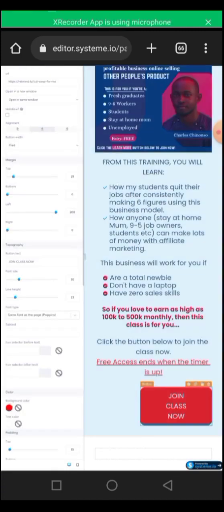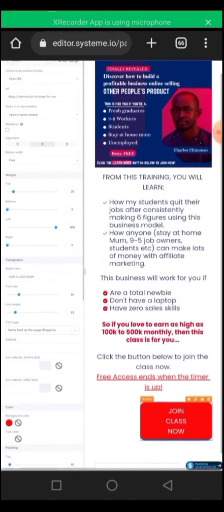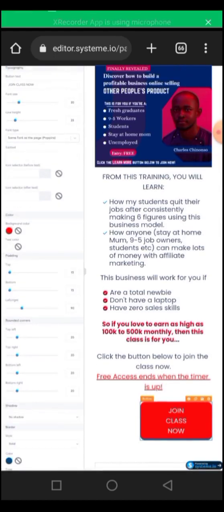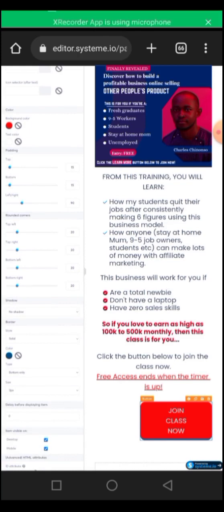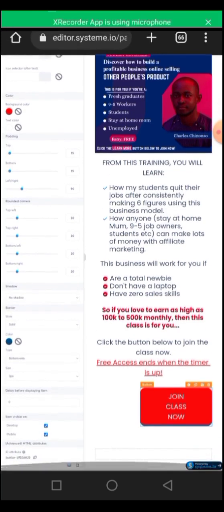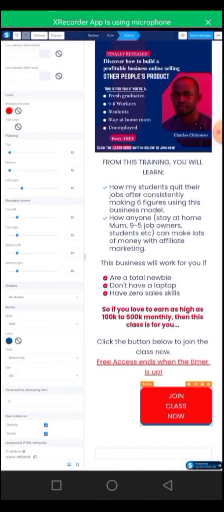So let me click it again so you see what we clicked. Can you see? Rounded corner, top left, top right, bottom left, and bottom right. If you want to add shadow, all these things, just play around it, okay? Play around it and you'll be able to see some magic you can create.